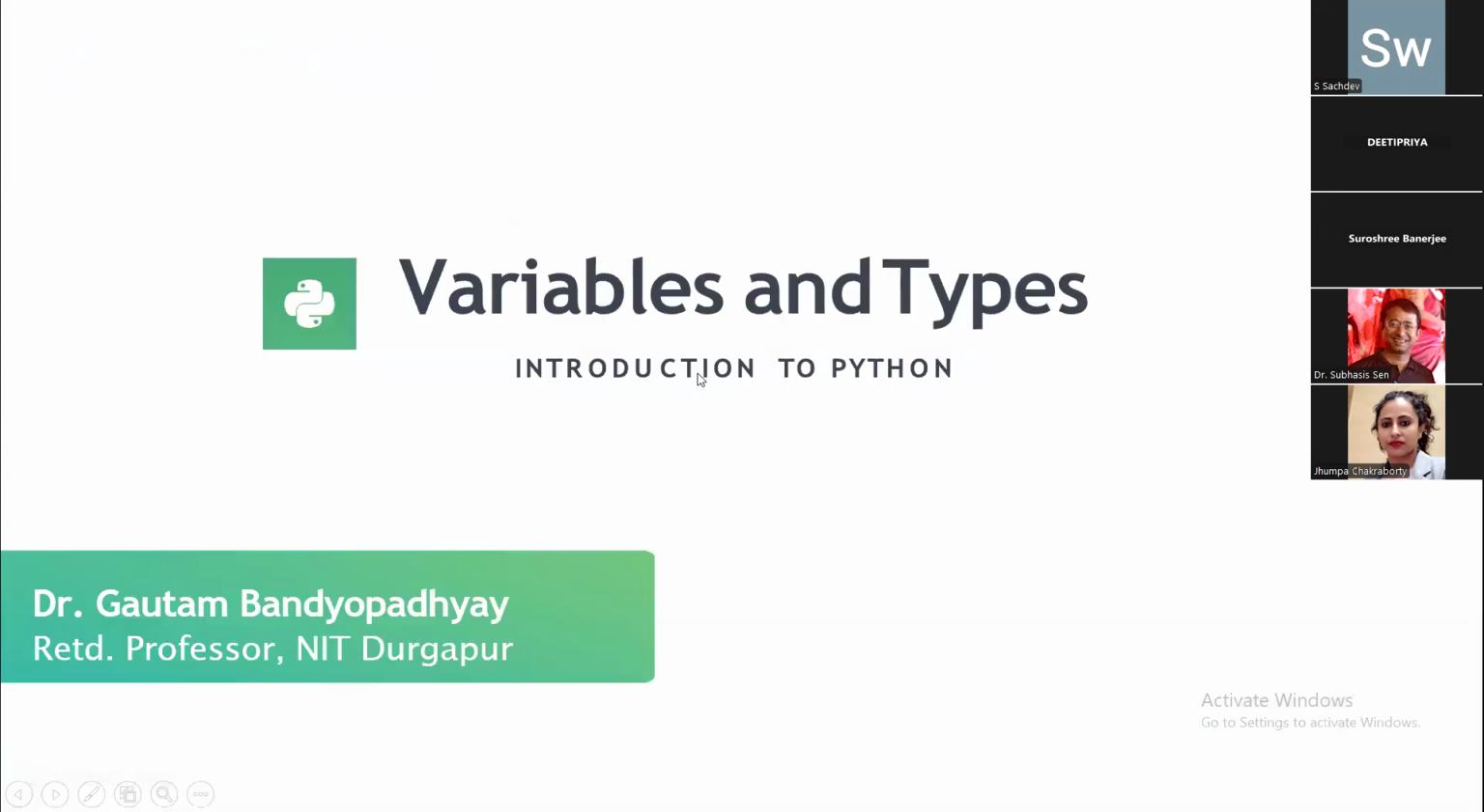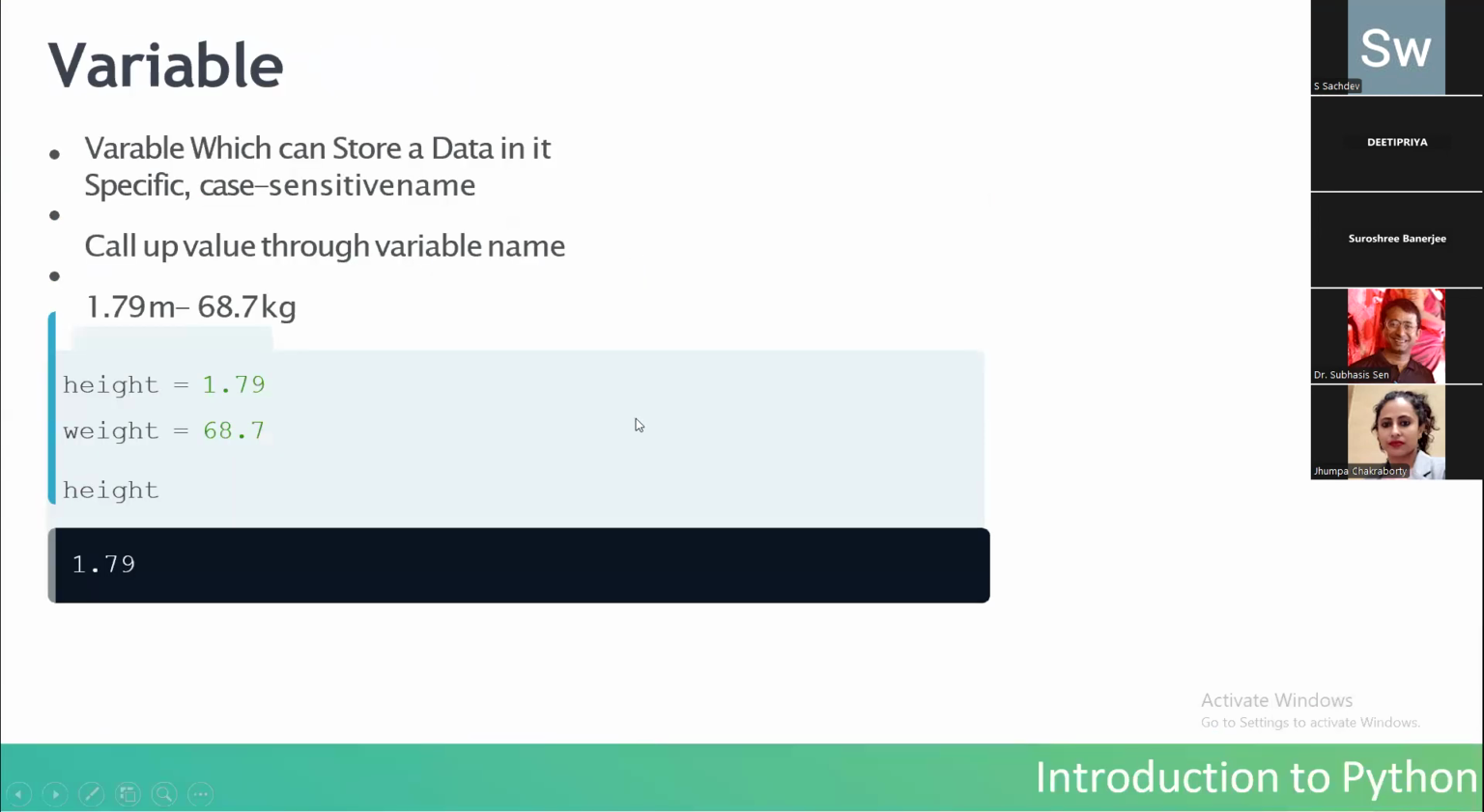So now for the practice session, first we have to know what is the variable. This is a simple practice section. There is a variable which can store data in its specific and it is case sensitive. Very nice, case sensitive. And call up value through the variable name. Suppose my height equal to 1.79. So we have given the value 1.79 to height, 68.7 to weight, and we need to get the printout of height. So definitely 1.79 will be coming. It is clear?